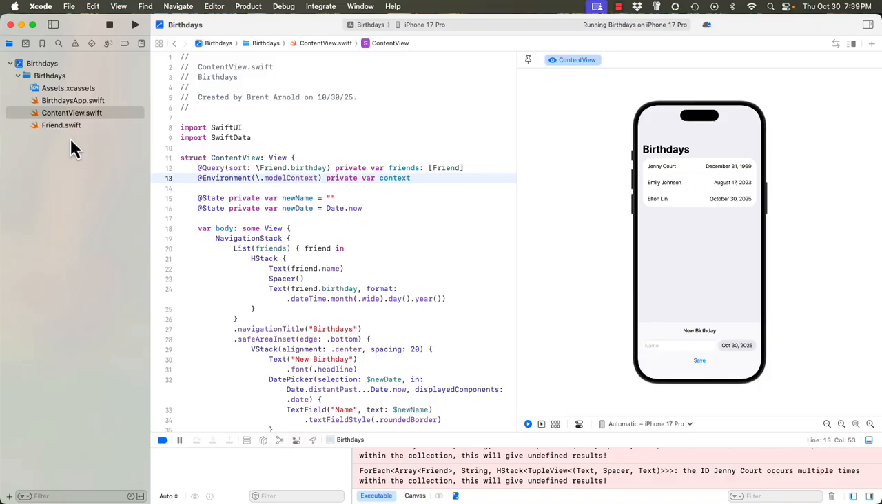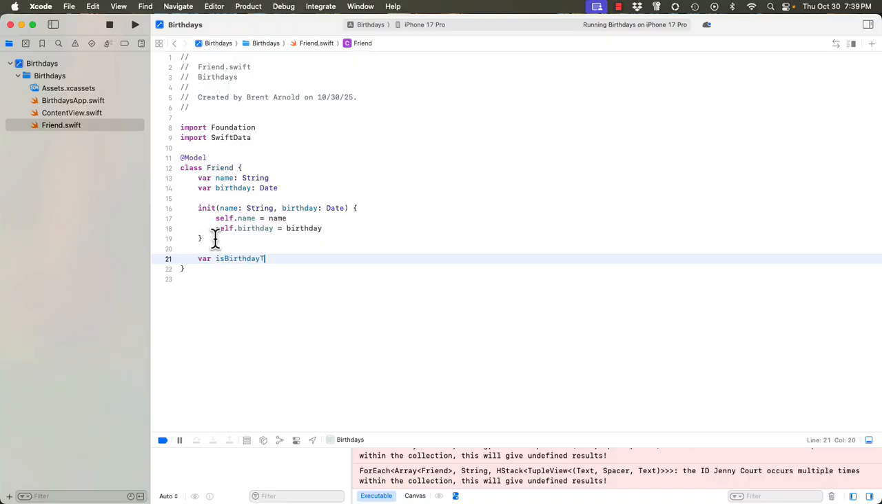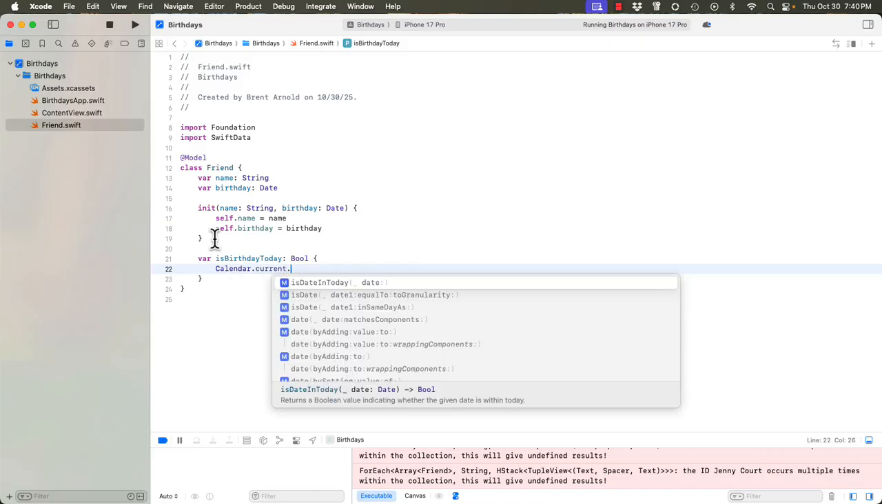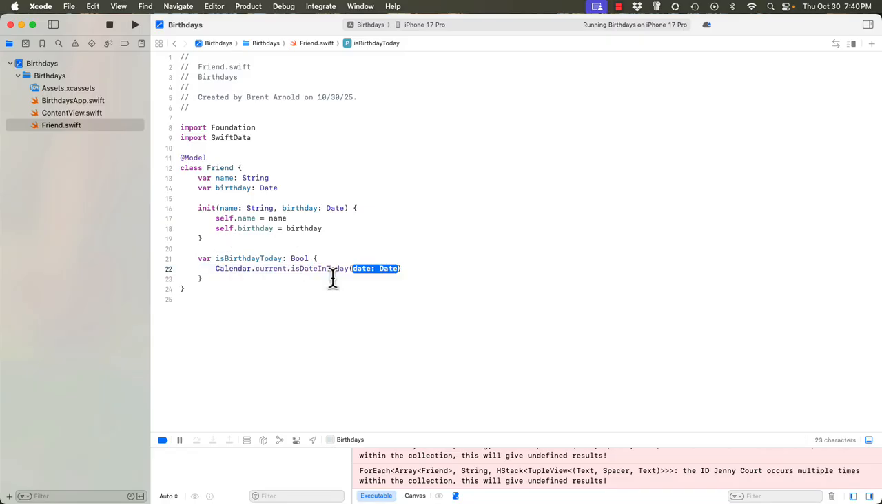So first, let's go over to the friend object. And here we're going to add a computed property. We're going to call it var isBirthdayToday. And that's going to return a Boolean. And in the curly braces, we're going to say Calendar.current.isDateInToday, and then we say birthday. So this property will return true if the birthday is date in today.